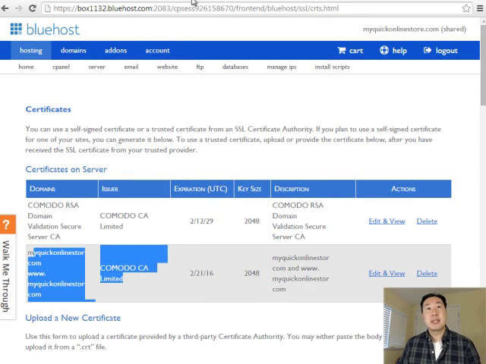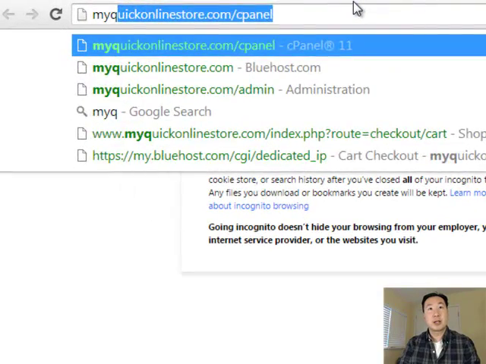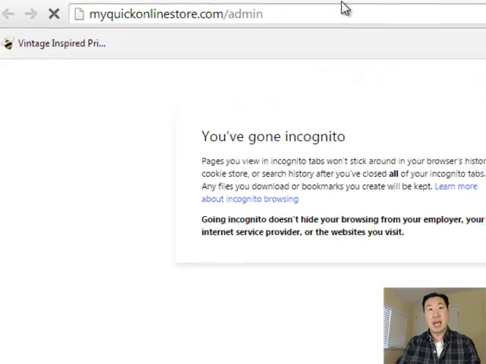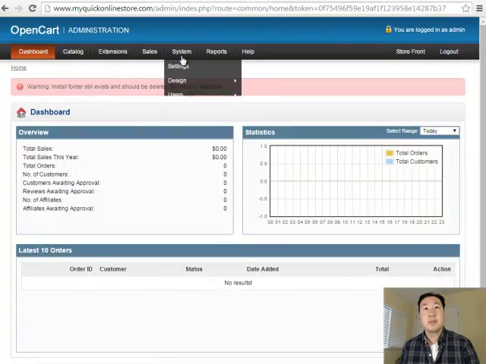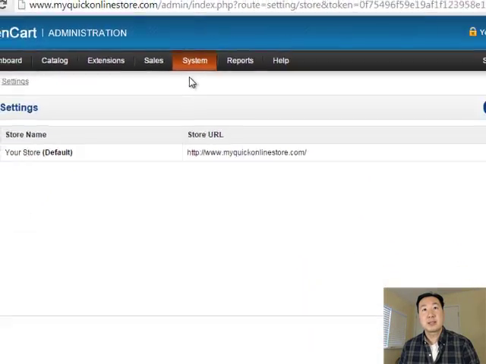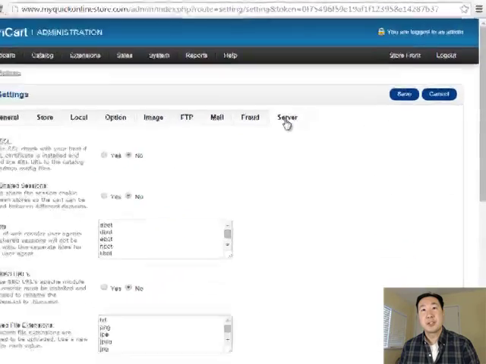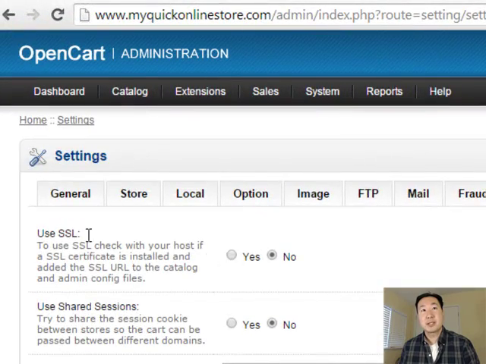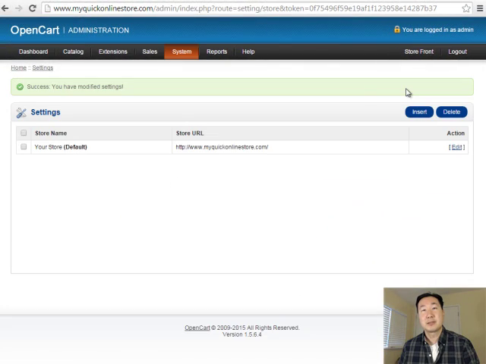Okay, and now the final step is to actually activate SSL in the back end of your shopping cart. So I'm going to go to myquickonlinestore.com/admin, and then I'm going to log in. I'm going to go under System Settings, Edit, under Server, and then I'm going to set Use SSL to Yes. And I'm going to hit Save. Okay, and so at this point, SSL is enabled on my site.